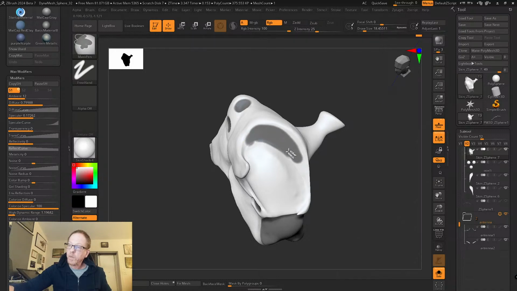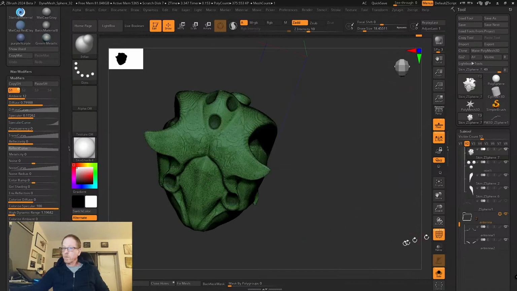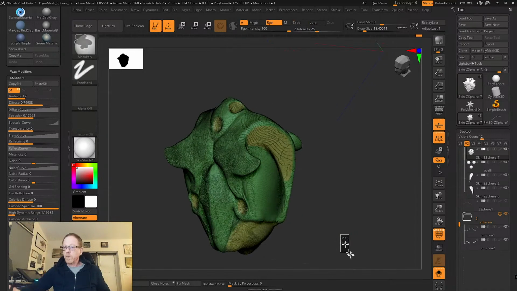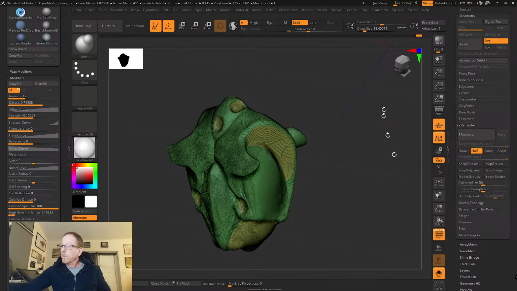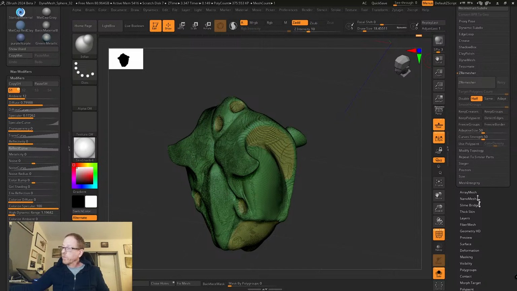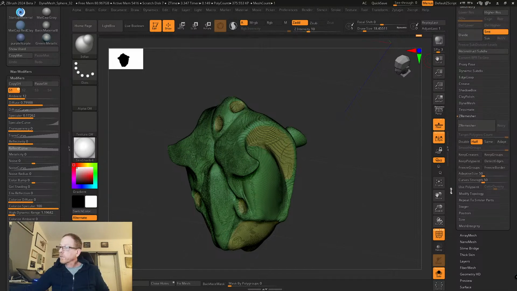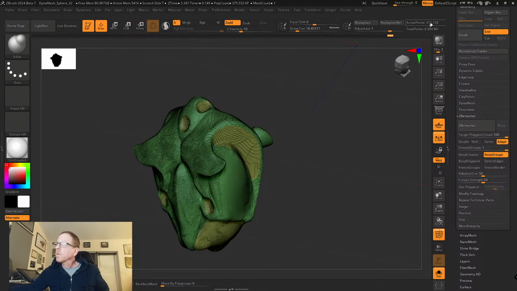So I'm just going to do a quick, let's do Control W, right? And then clear the mask, and then let's Control click on here so we have something we can project from, and ZRemesh, keep groups. Let's do adaptive, and I'm going to set the target count to 100,000. Let's see how that comes out.